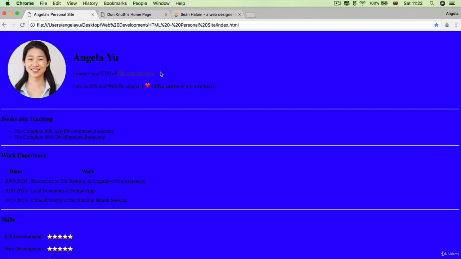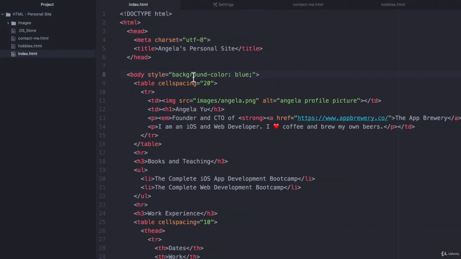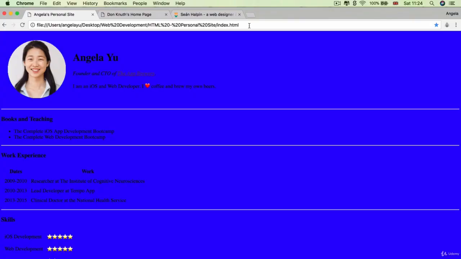Now, the question you might have at this stage, beside the question of how did we manage to get our website looking even uglier than before, just bear with me on that, but the question that most students have is, well, how did you know to use background color, and how did you know that blue as a color would work? Let's see how we can find out how to do this.